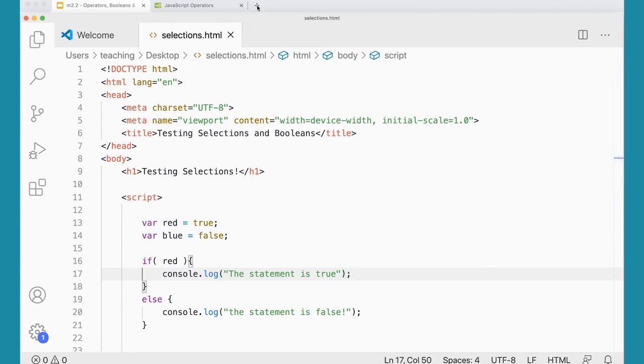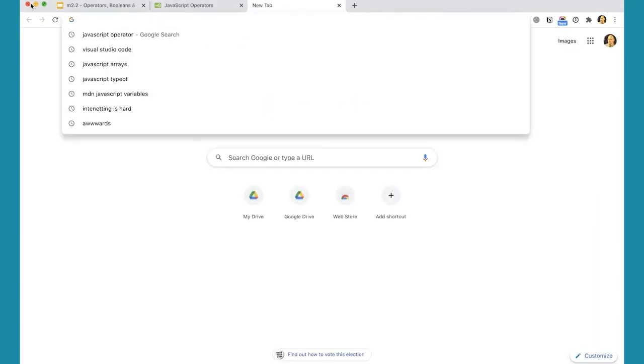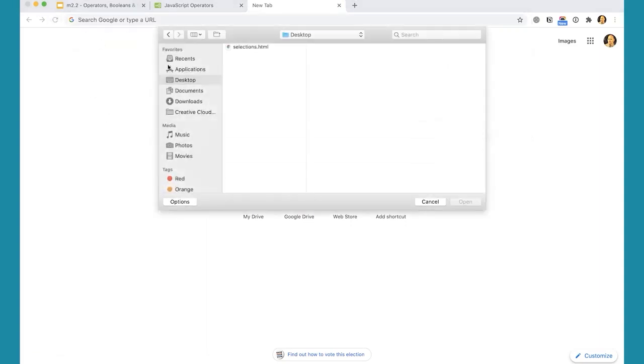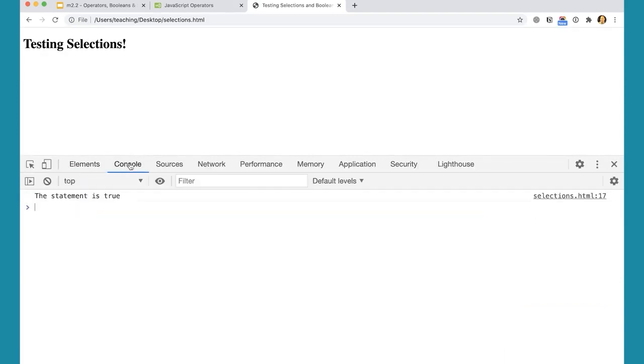We can come over here to our browser. I'm going to make a new tab here, and I'm going to open this file. Selections, open, and I've got my testing selections. If I right-click and choose inspect, I can go to the console, and sure enough, the statement is true.